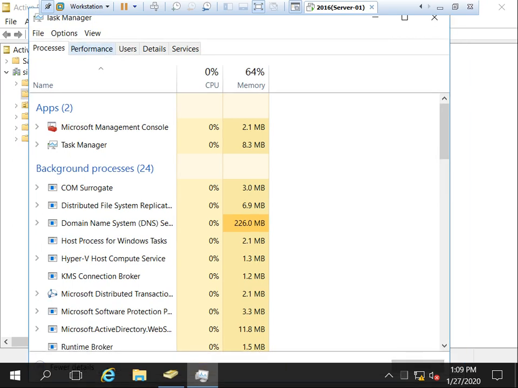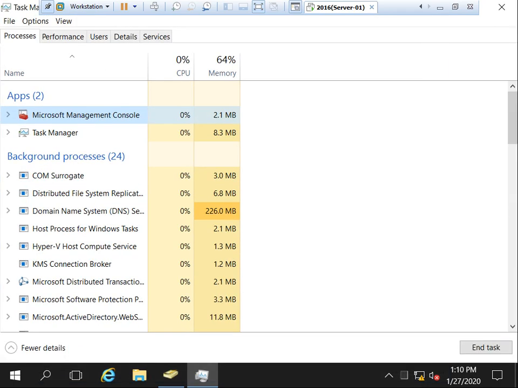Okay, like processes, performance, user details, services. Processes means whatever application or program you are running, it shows you over there. If you want to stop any application or program, just click on that. You have the option End task on the background. You just end task on this. Okay, we can go for performance.